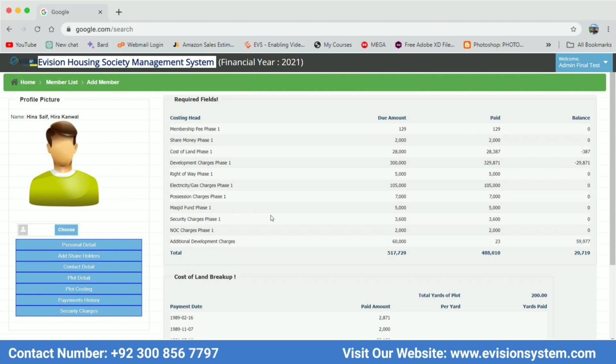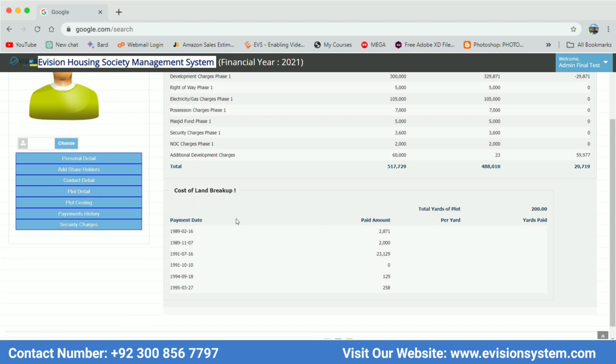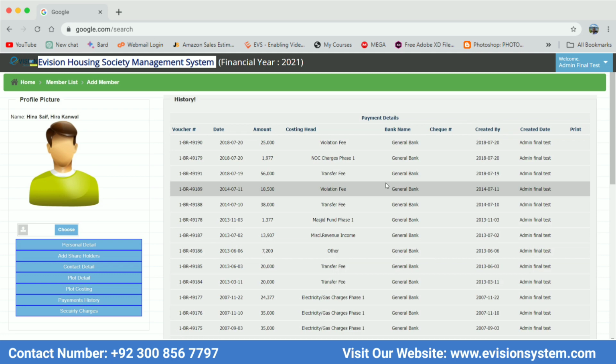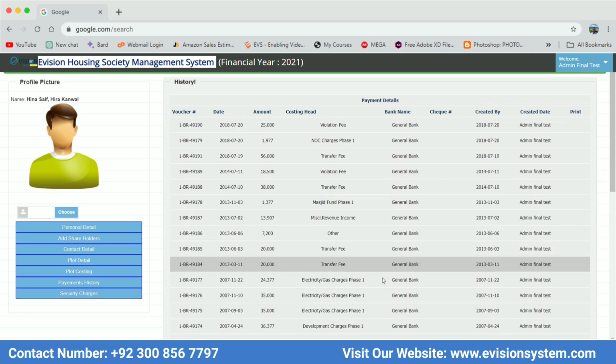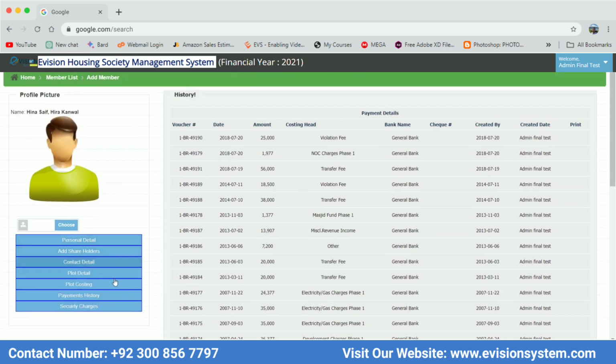One table shows the costing heads against which charges are allocated for this plot, along with details of due amounts, paid amounts, and balances. The other table shows payment date, paid amount, per yard, and yards paid columns. Next, we have the Payments History tab, where we'll see an interface displaying all payment details history for this member.